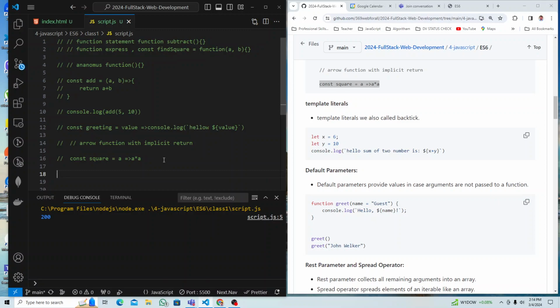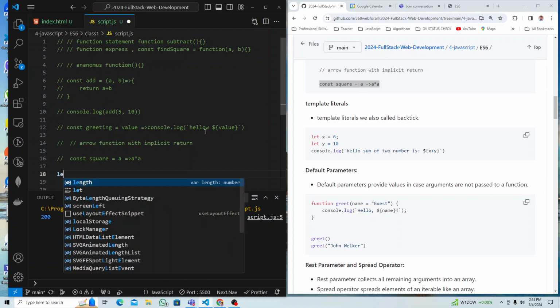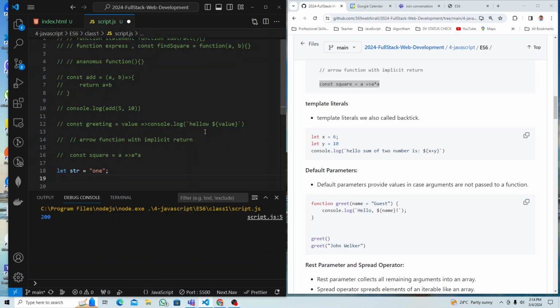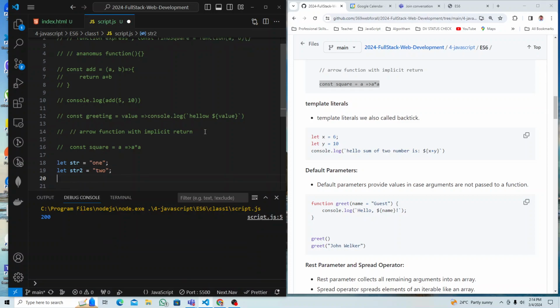So what is template literal, guys? Before, if I say I need to add two strings, how are you going to add them? Let str equal to 1 and let str2 equal to 2. How are you going to add these two strings?